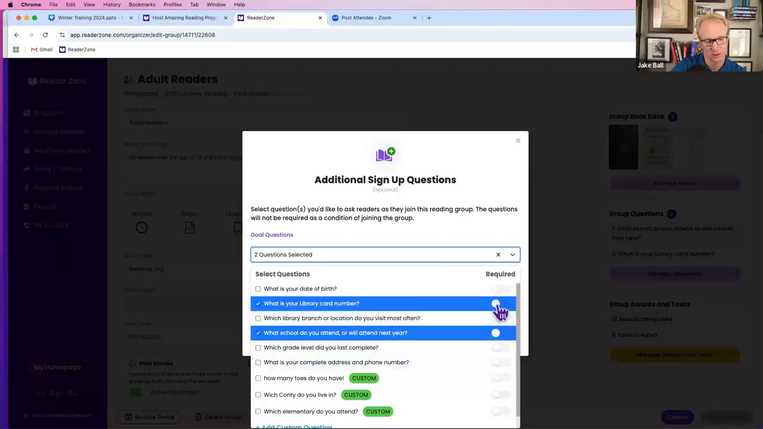So if I want to know the library card number of the patron and I want to make that required, I can. This will make it such that when a patron joins this particular reading group, they will not be able to proceed and finish their registration until they answer that question. And you can add questions at any point, even in the middle of your summer reading program. If you decide, oh, I wish we knew something about our patrons, you can put that question in here. And the next time the patron opens up the app, they'll be prompted to answer it.